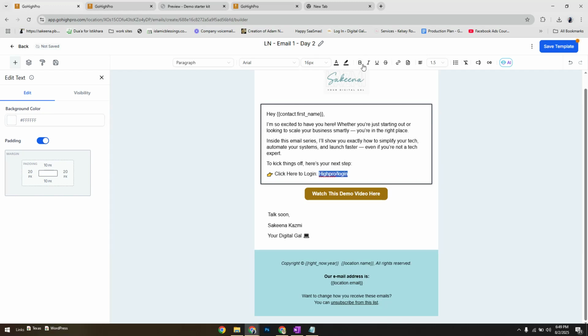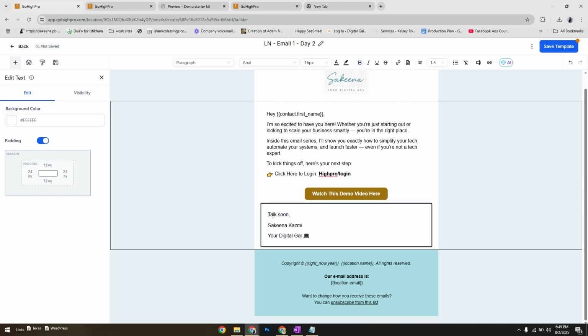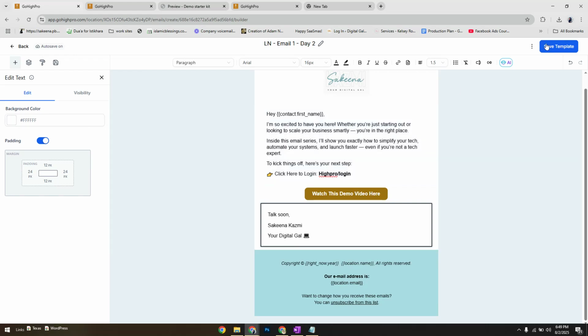So it seems like a link. I'm just spending some time on this first email. In the next emails, we're just going to paste the content, so you can see how long it takes to create a 5 email sequence. So let's save the template.